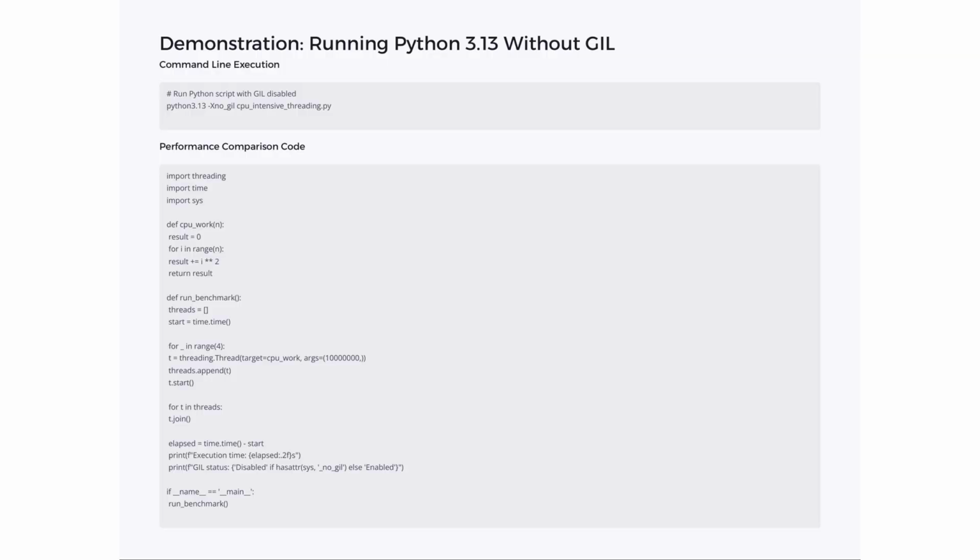To run Python 3.13 without the global interpreter lock, use the command python3.13 -X nogil cpu_intensive_threading.py. This script benchmarks performance by creating 4 threads executing a CPU-intensive task. It calculates execution time and checks if the global interpreter lock is disabled, showcasing the potential for improved multi-threading performance in compute-heavy applications.